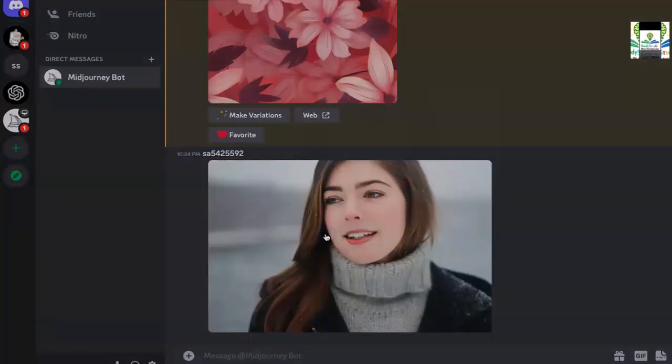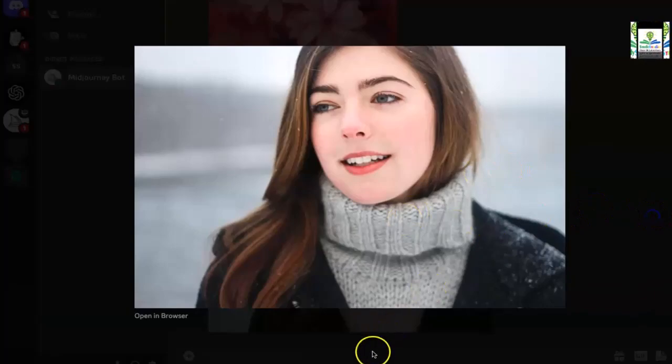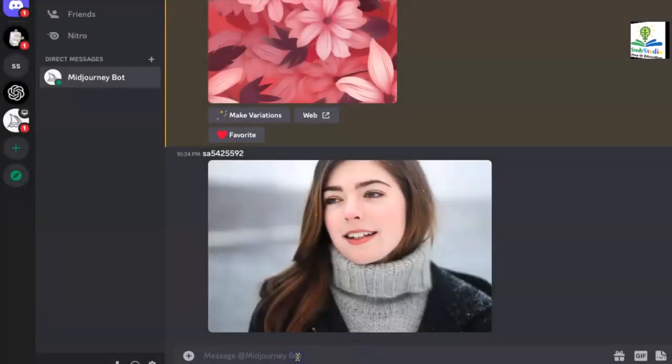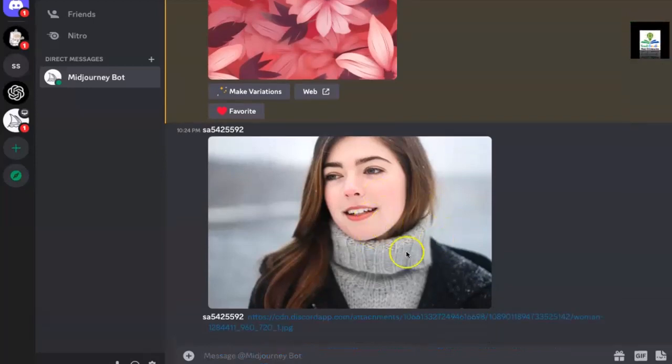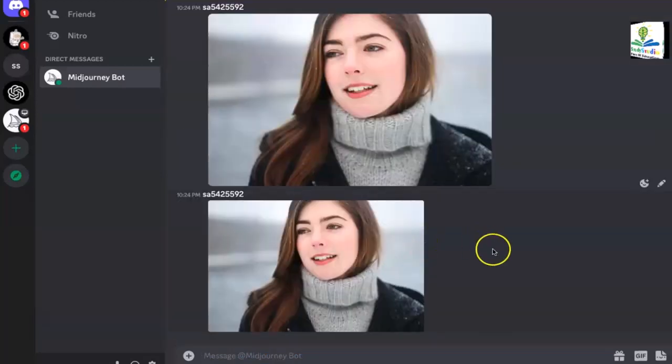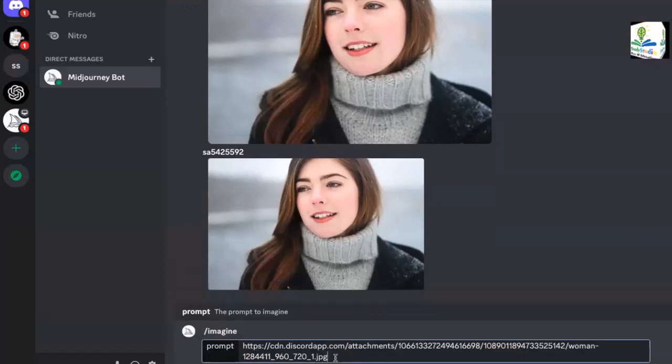Once the image is uploaded, I can click on it and open it in browser, and that will generate a link to the image for me that I can copy. So here's my image link that I got from my browser, and if I press enter, it should open the same image. Okay, perfect. So now let's say imagine, and we just provide the link and see what the algorithm does.